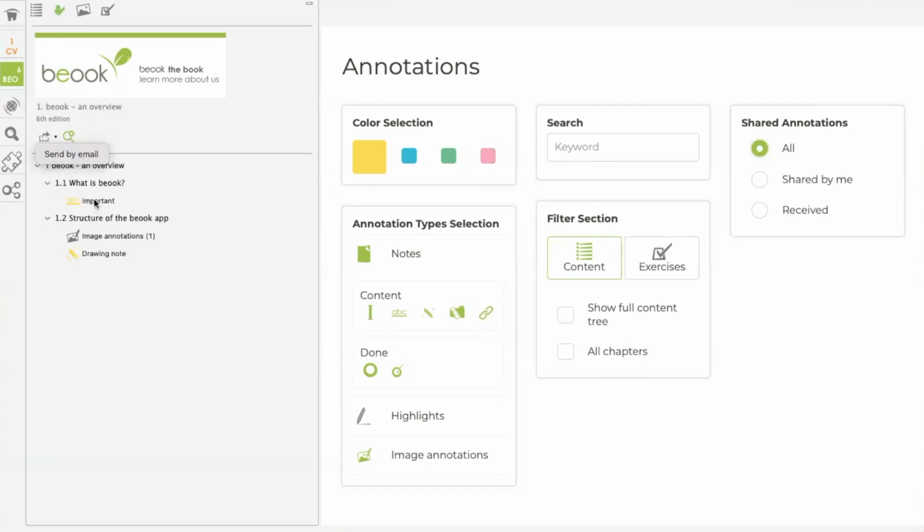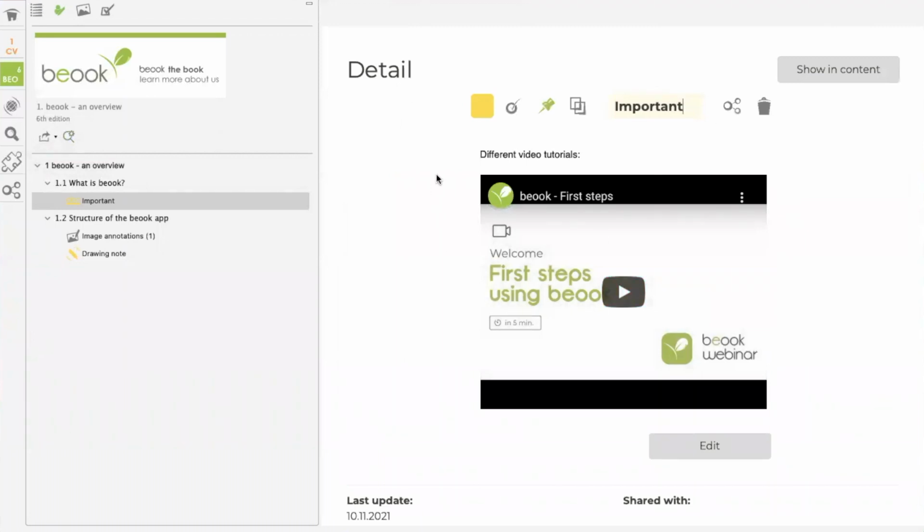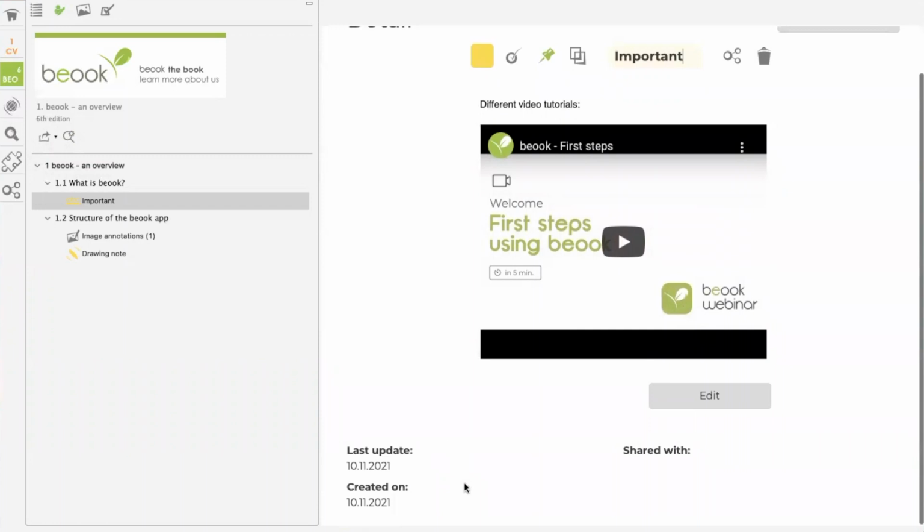By clicking on a note in this overview page, the detail view opens. You have here the possibility to show this note directly in the content or also to edit the note. And you have also some details regarding the last update and when you have created the note.